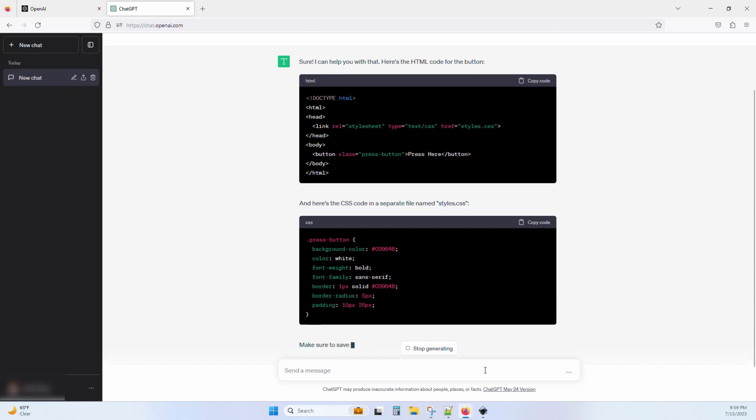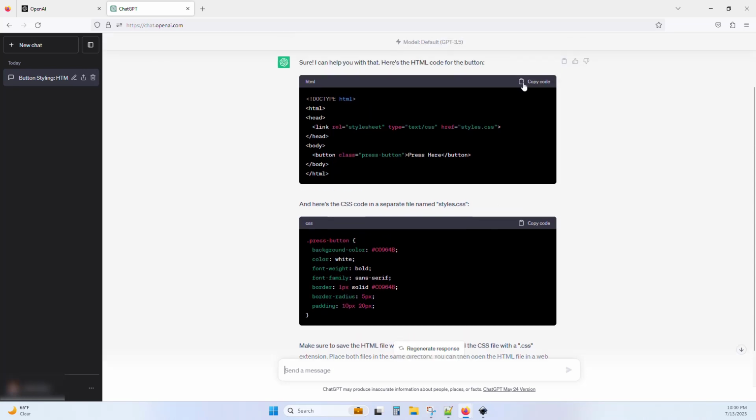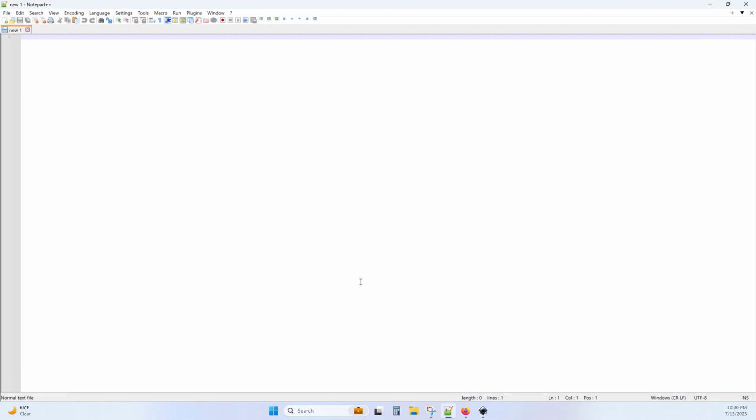As you see, AI has produced HTML and CSS code for me to evaluate. To confirm that the code does what I want, I copy the HTML code and open Notepad++, a fantastic and free text editor that greatly assists with programming projects.